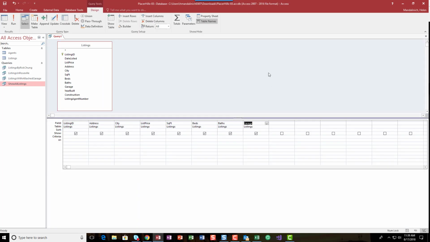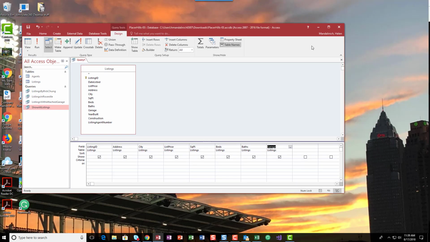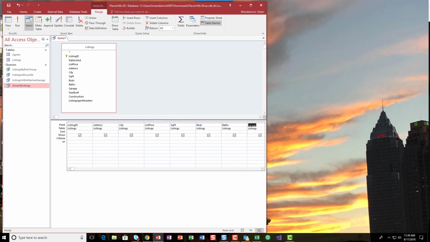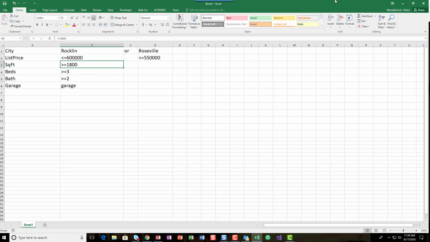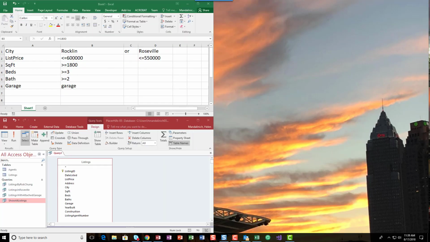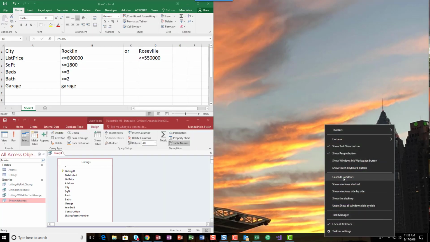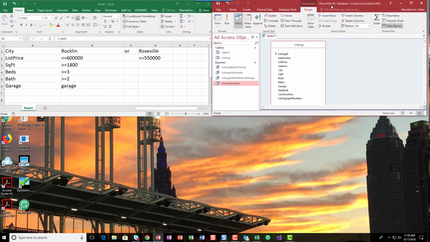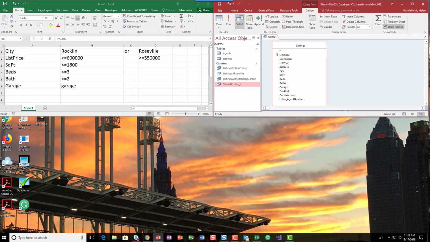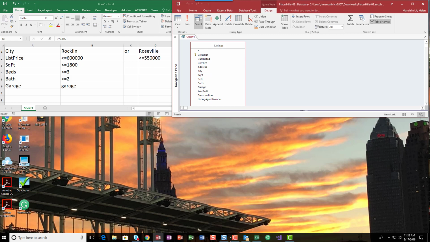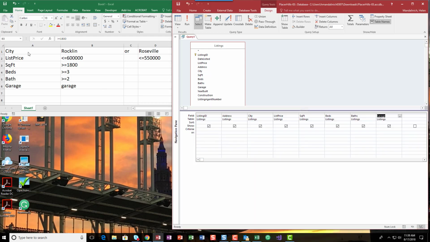So the first thing that we're going to do, if we look at the Excel file, okay, it's because I got my movie screen up, so let's just do this. I don't really need that. Alright, so city is Rockland.